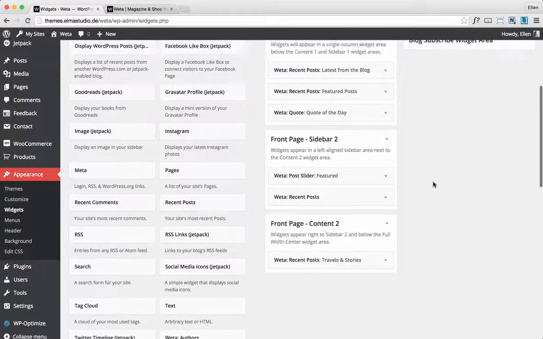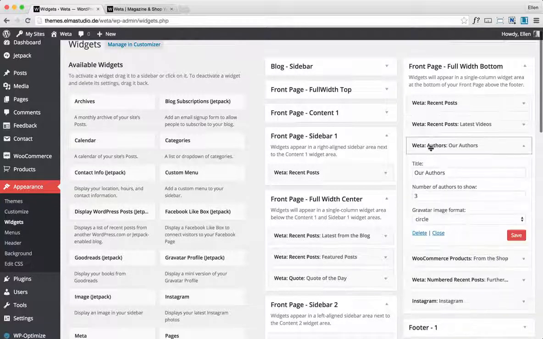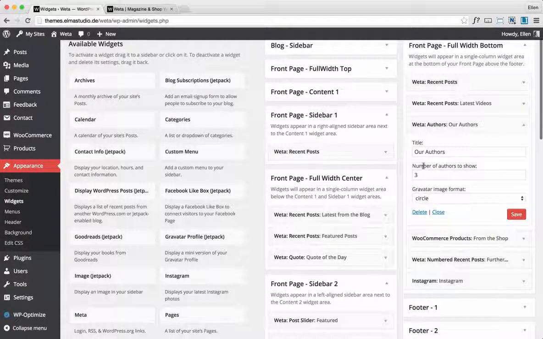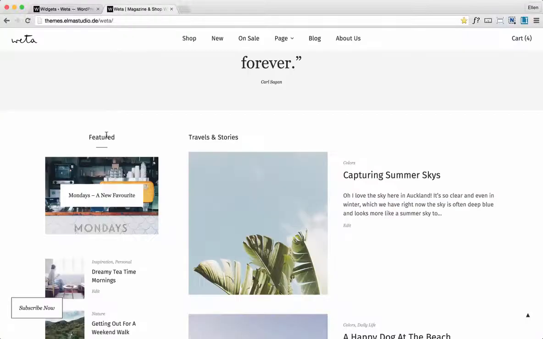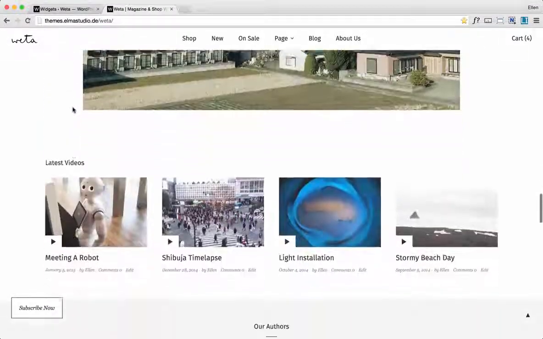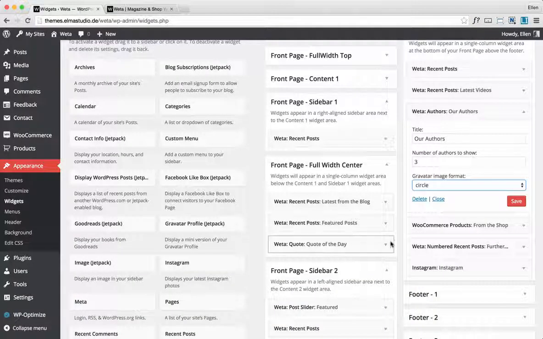Then the author widget, this one is in the full width bottom widget here. It's also very easy to use. You just choose the number of authors you want to show, and you can choose square or circle for the little gravatar images. In the live demo, you can see this widget here, and it will automatically show the author name and a link to the latest post of the author and a link to all the posts of the author, to the author's archive page.